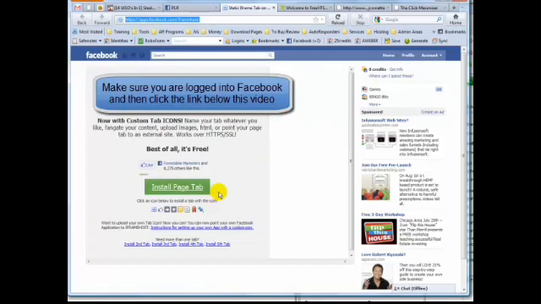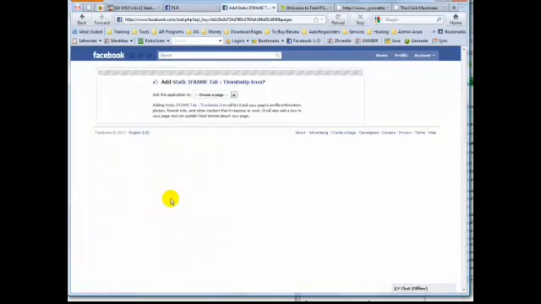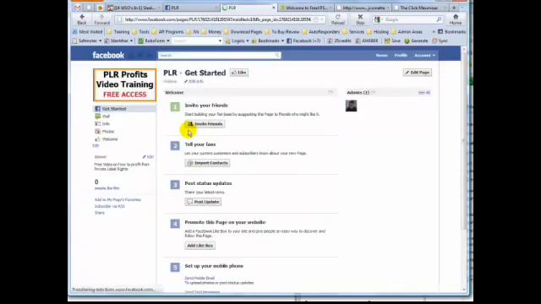Now the main thing you want to do is pick an icon of what you want to show on your fan page, and a lot of them usually have this little star, but you can actually choose a different icon. So I'm going to choose the thumbs up icon because it just looks cool, and you'll see where this shows up in just a second. So click it, and then add this application to, and then you're going to choose your page. In this case I named it PLR. It should have been PLR Profits, but I'll fix that in just a second. So I'm going to add it to PLR, hit add static iframe tab.